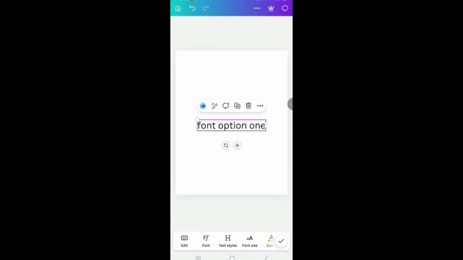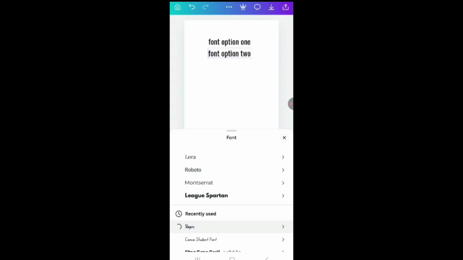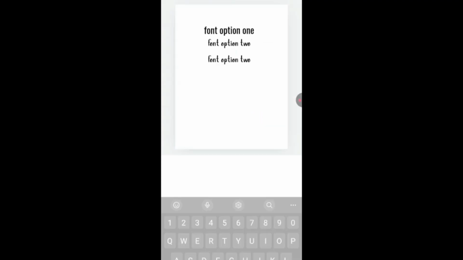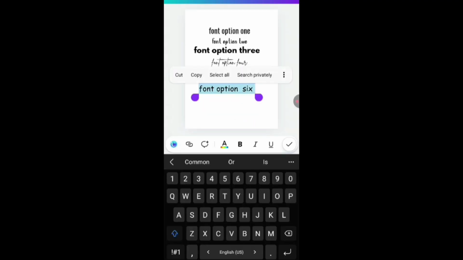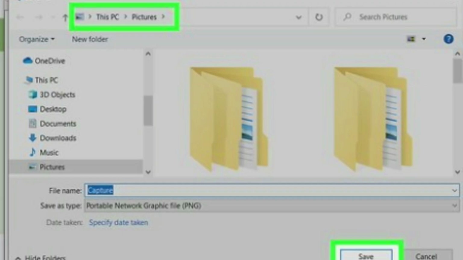For this, a separate square page works best. You'll type font option 1. Go to the font selector and pick one nice looking font. Then repeat this a few more times with a bunch of new fonts until you have a full list of options. Once you're done, save these fonts to your computer.